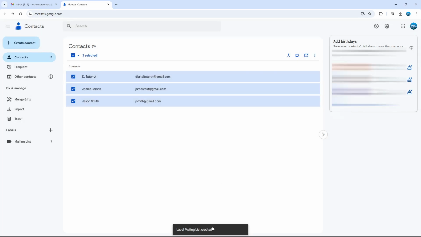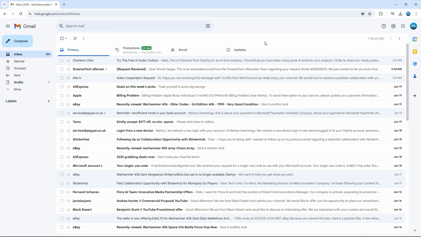Now, once that's done, as you can see, we've got a confirmation at the bottom saying the label mailing list is created. So that's ready to go. Now, all you need to do is close this down, come back to your Gmail, and from your Gmail, just come up and click the compose button.